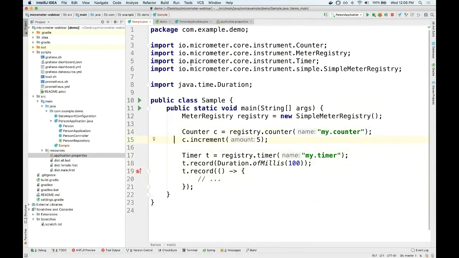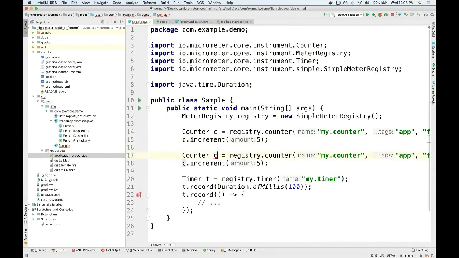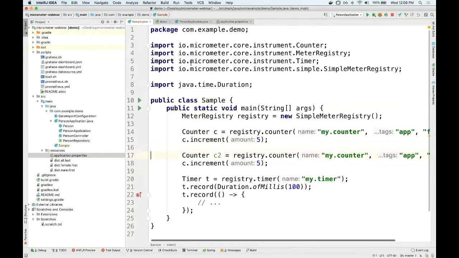We mentioned that Micrometer was dimensional. Whenever you create a new metric, you can add tags to it. So I may say that this my.counter is coming from app foo, and perhaps I have a second counter here which comes from app bar.